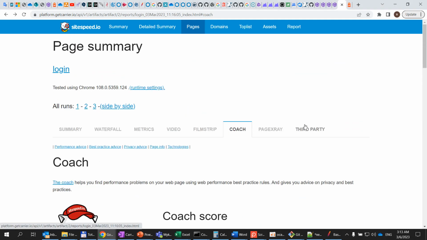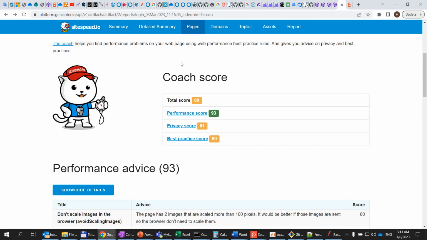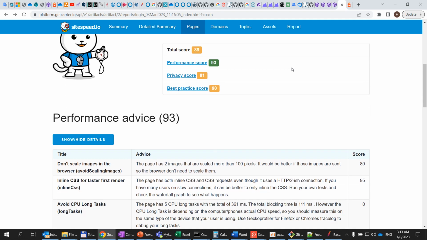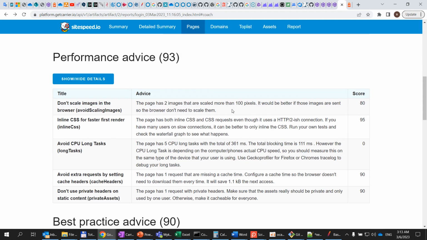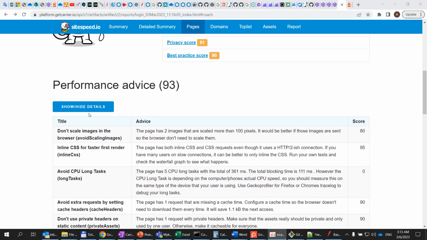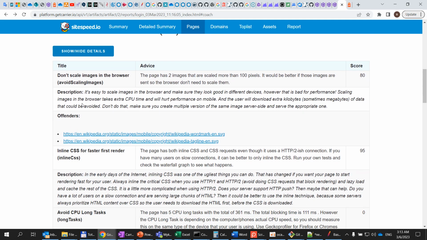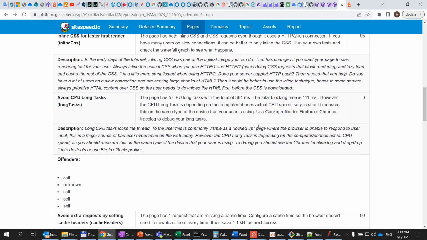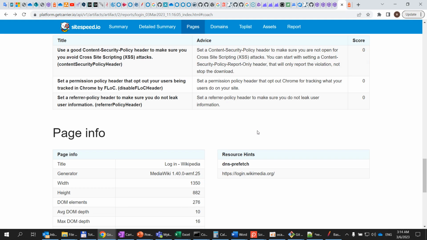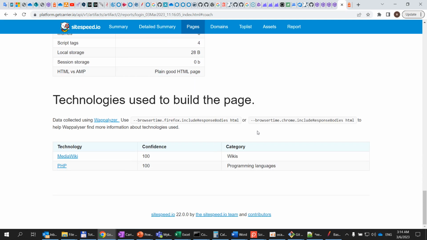Next section is coach, which can be used as a source of recommendations and improvements. We can click show details and we will see recommendations in a details view. Sometimes these recommendations can be useful.